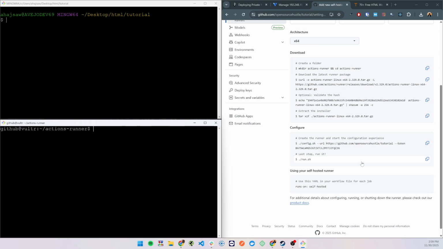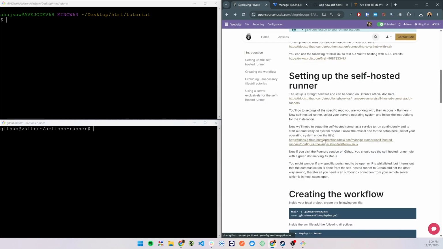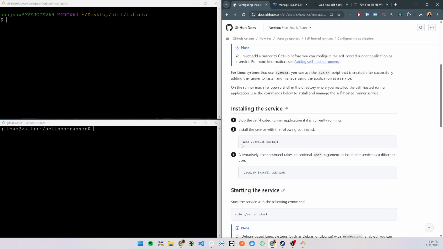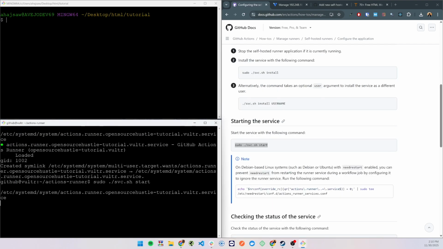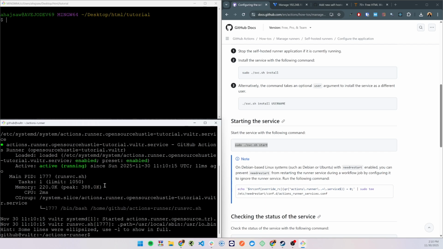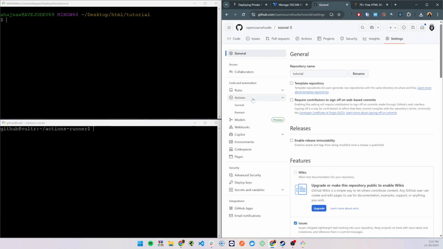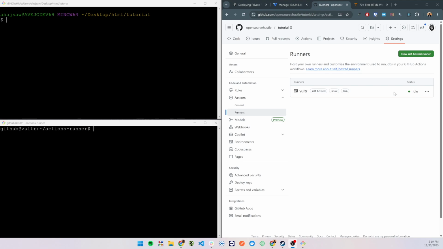So it's better to create a service for our runner so it's running in the background. Back to the article, there is a second link which tells you how to do so. All we have to do is run this command, then start the service. So as you can see, the self-hosted runner right now is running in the background as a service. And if I go back to the repository and click on runners, we can see that the runner is actually online and is idle.